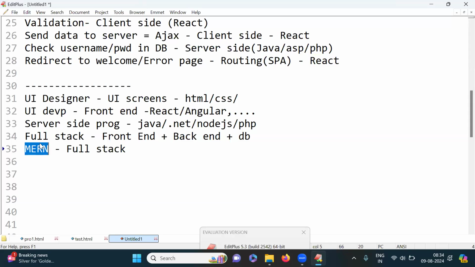Yes, we are working with MongoDB. This is MERN stack. Means once you complete React, after 1 or 2 years of experience, we can upgrade our skills to MERN stack by learning Node and, sorry, Node and MongoDB. Then you will become a full stack developer.